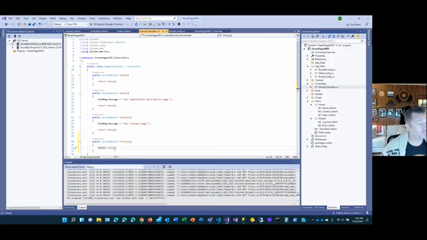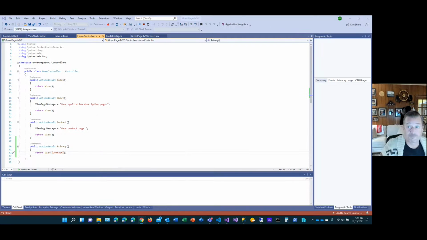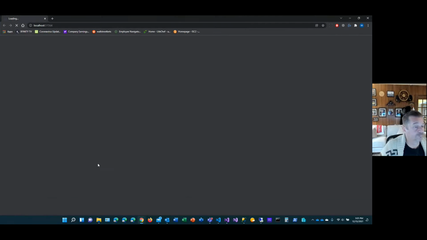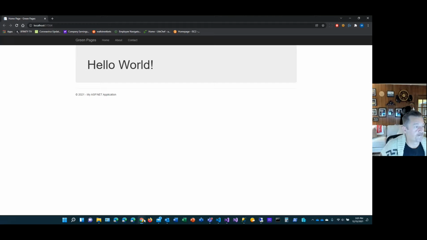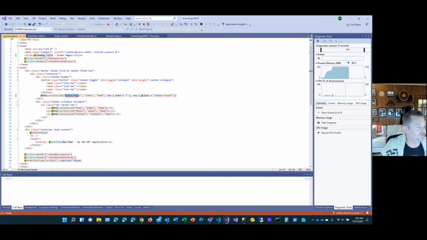Contact returns contact view. What if I want to return the contact view? Well, I can type in contact. Now it's going to return the contact view when I click privacy, because I don't have a privacy view yet, right? Oh, I didn't even add the link yet. So let me add the link. Some of this stuff you can do while it's running and some of it you can't.